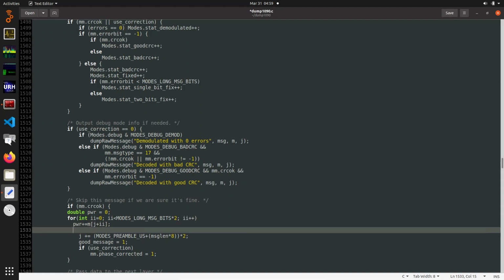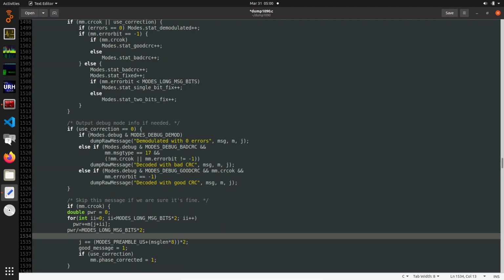So we want to sort of normalize that accumulated value by the length, by the number of samples. So give yourself a new line and enter PWR divide equals. In other words, divide this value by MODES_LONG_MSG_BITS times 2 and then semicolon. So, at the end of these operations, this PWR is going to contain the power of the message. So now that we've computed that, we need to store it somewhere that we can actually do things with it, because right now it's just in a variable.